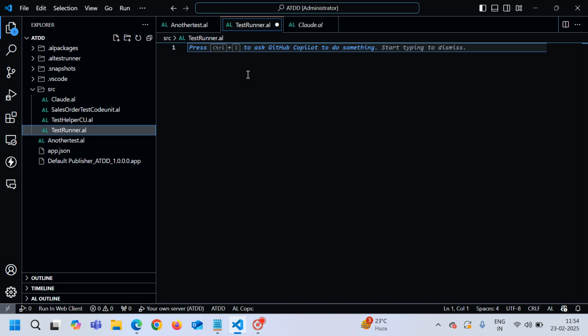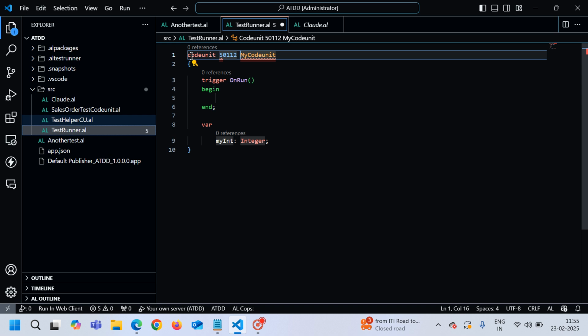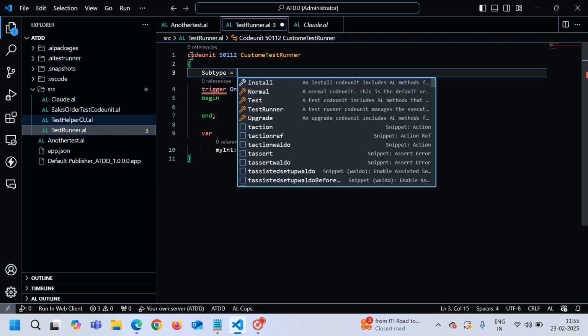just to understand the concept behind what exactly the test runner is, or if we can create any custom one, I'll show you. For example, here we can type tcodeunit, okay, and then I'll number it and name it custom test runner. Okay, so when you type subtype here, you will see one of the options called test runner. We have already seen the use case of install codeunit, normal codeunit, test codeunit, and upgrade codeunit in my previous videos.